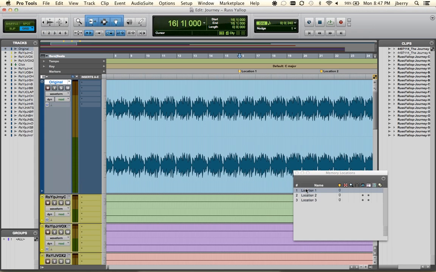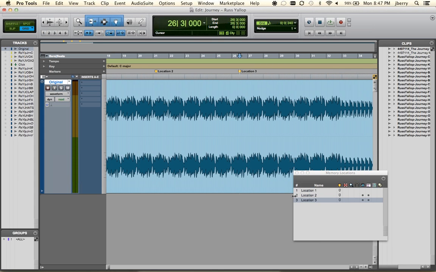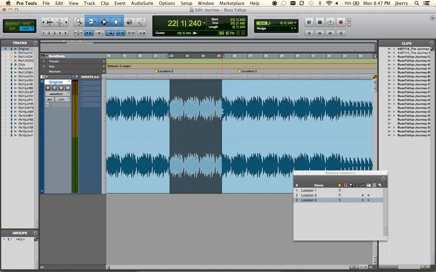Back to memory locations. So within a memory location, you can store different general properties.